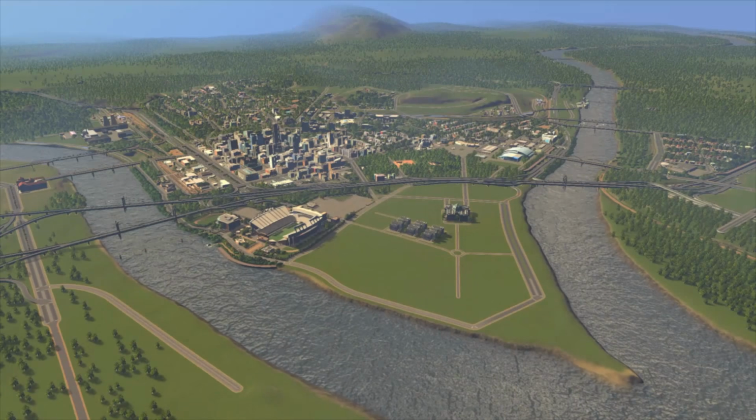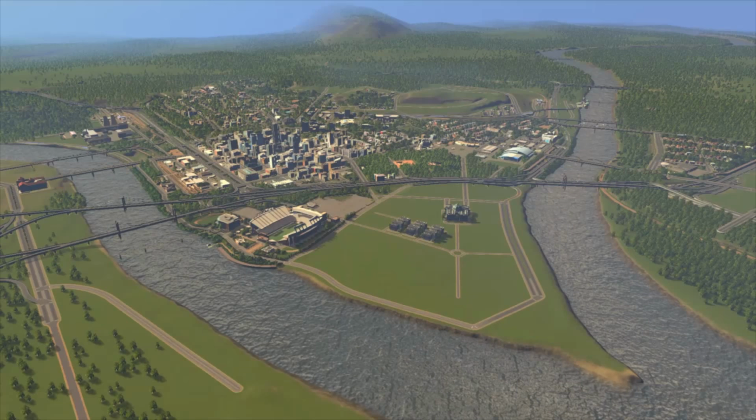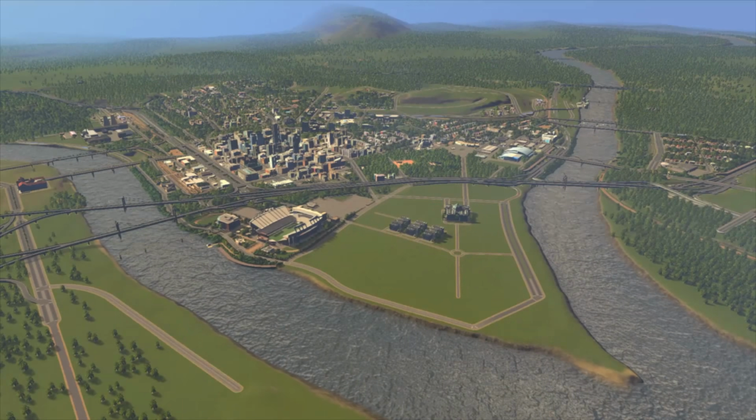What's up city builders, this is Commander Kobe and today I'm going to show you 5 different techniques and tricks that make your city look more realistic in the vanilla game of Cities Skylines. So without further ado, let's look at the first one.